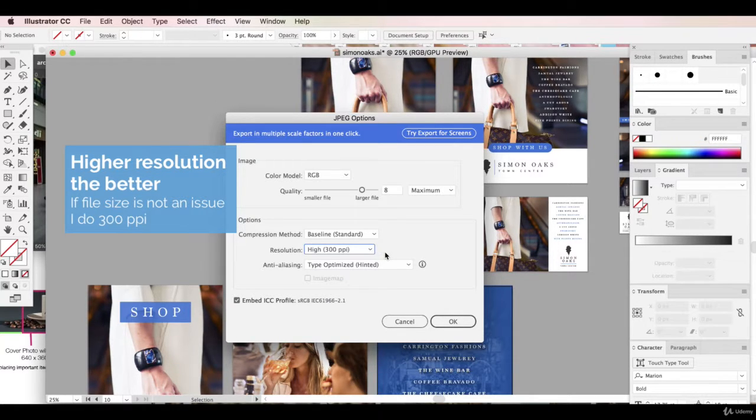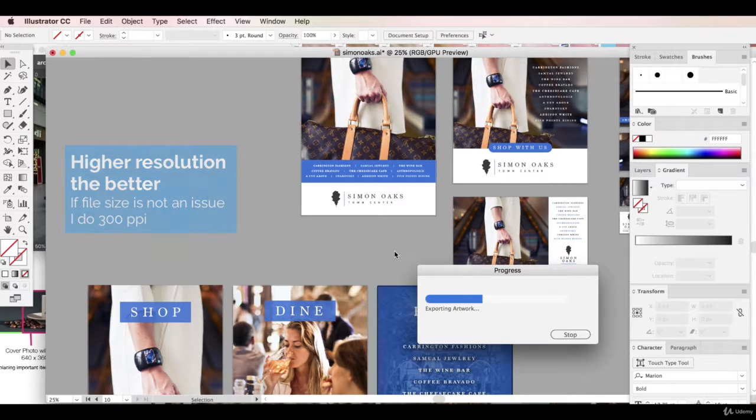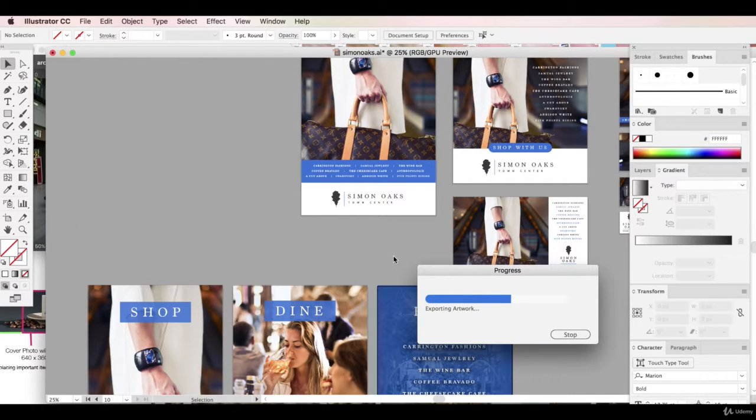If the file size is too large, go back, do Screen, and it'll reduce the file size quite a bit. So if you have a problem with the file size being too large, stick with 72 dpi. But otherwise, I love my images looking great. So 300 ppi is what I recommend for exporting digital images.